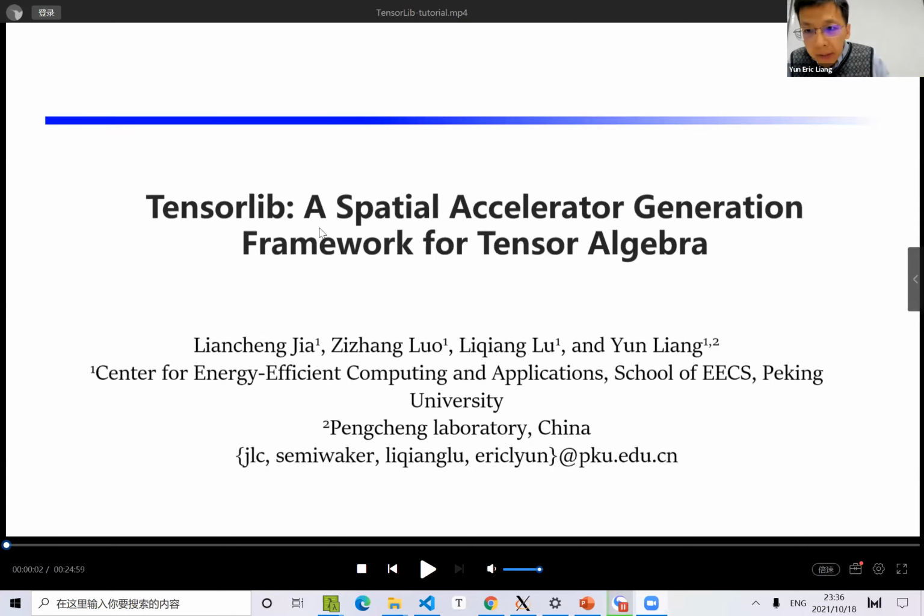Okay, let's get started. So now we will move to the second half of the tutorial. In the second half, we still have two tools to introduce. The first one is TensorLib. I'm presenting TensorLib, a spatial accelerator generation framework for tensor algebra. My advisor is Liang Yun from Peking University. This work is also contributed by Total Laboratory.